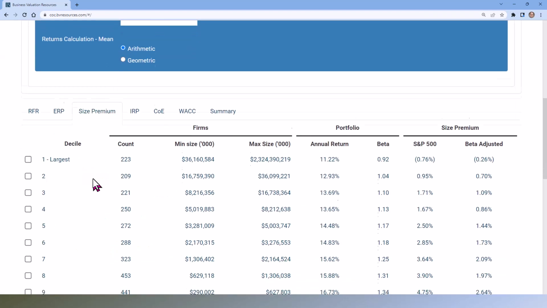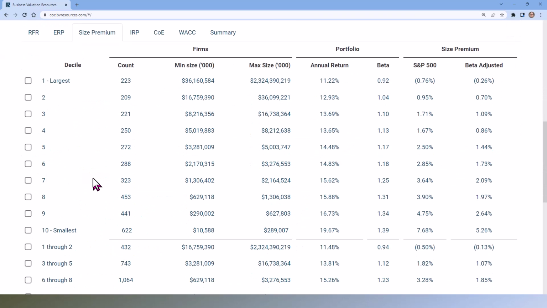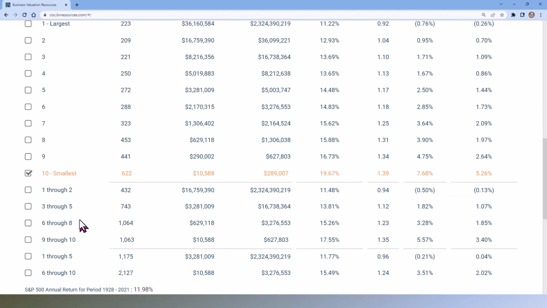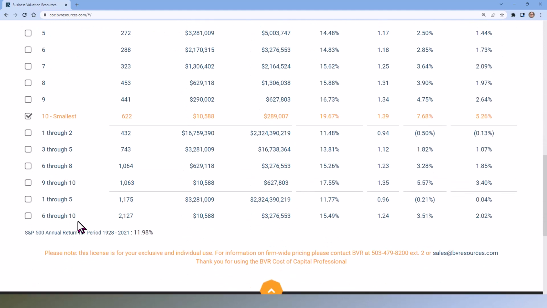Size premium, this is where you can go through all the deciles. You know, largest company, mid-size in millions, 36 billion, on down to the smallest, 10 million. So breaking them down from the S&P 500 to the beta adjusted. Publicly traded companies have a beta. You can calculate the beta and you can use it. I appraise mostly much smaller businesses, Main Street size companies. So I will grab that 10 smallest, right? You can look at the rest of it.